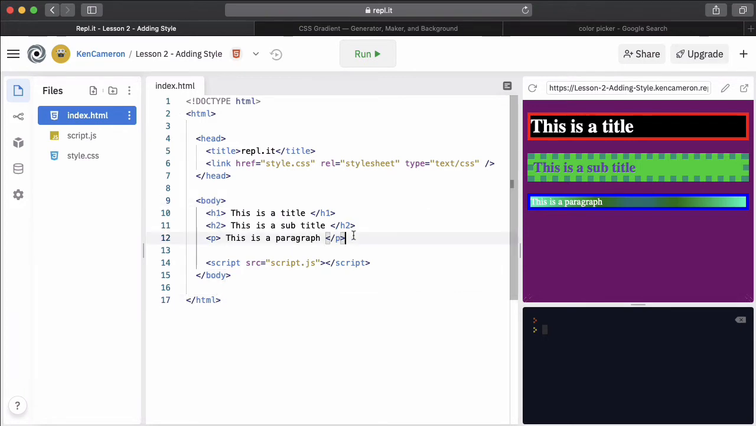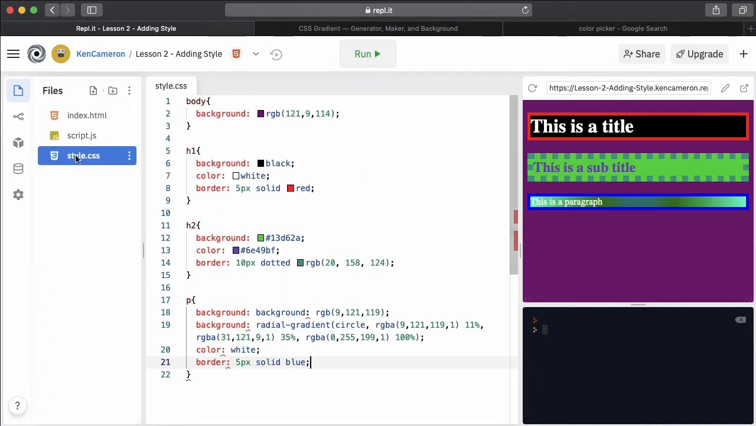Now we obviously can't add a font or font size to the body. If we did that, it would take over everything. So what we're going to do is just add them individually to the H1, H2 and P. So let's head back to the style and let's do this. The first one is, let's do font size.